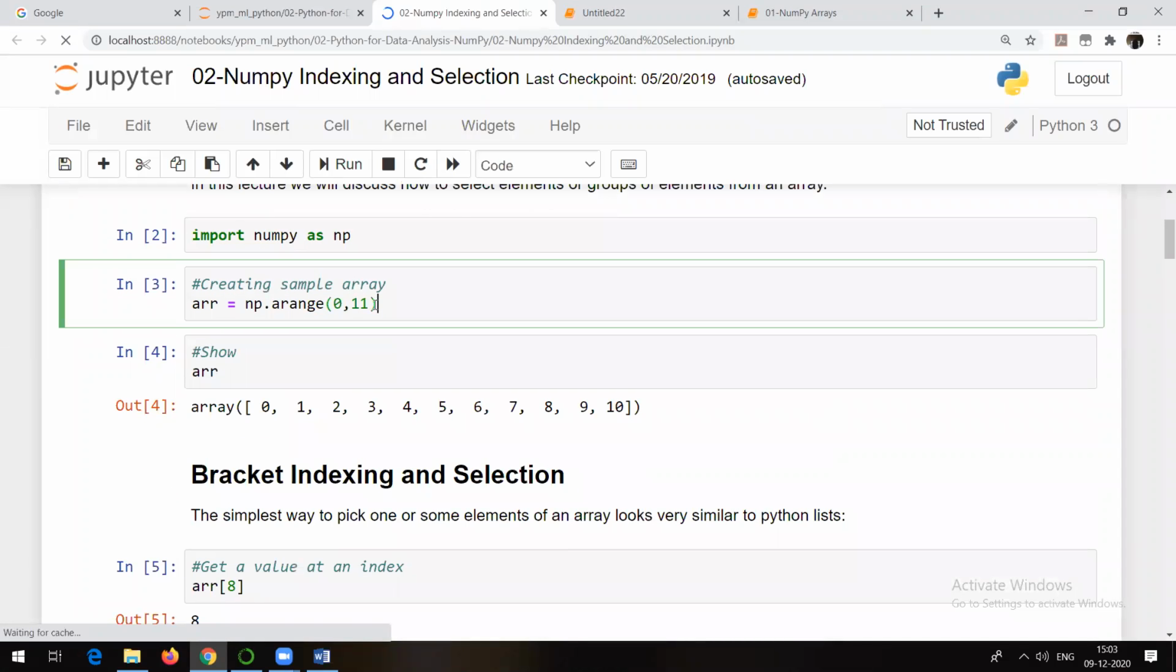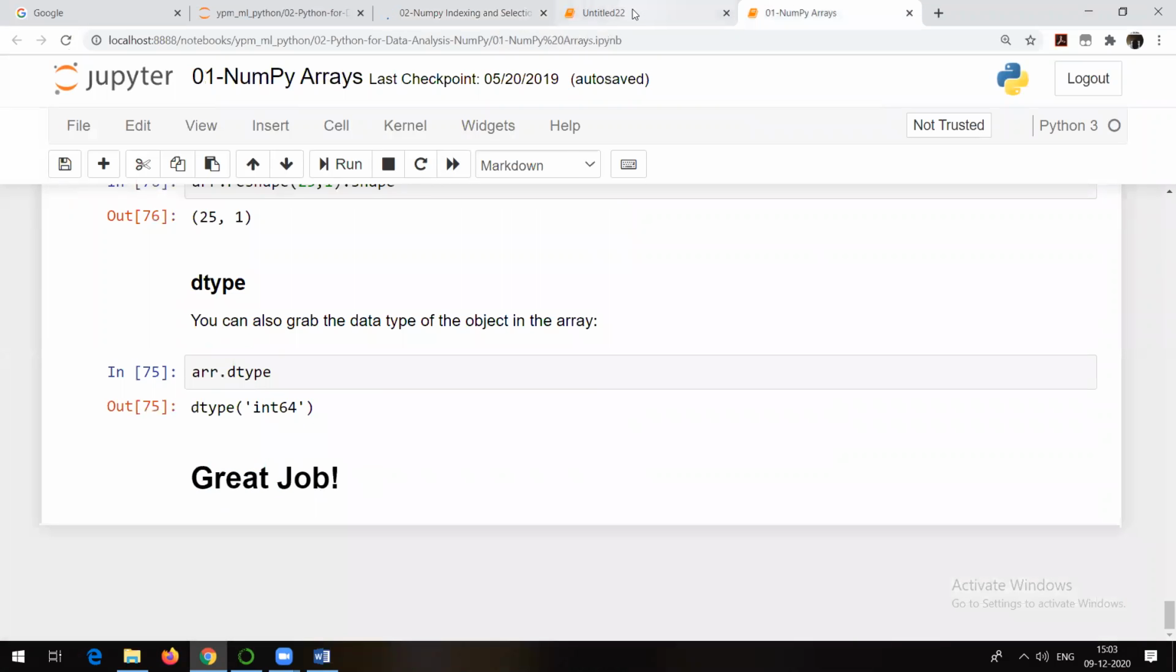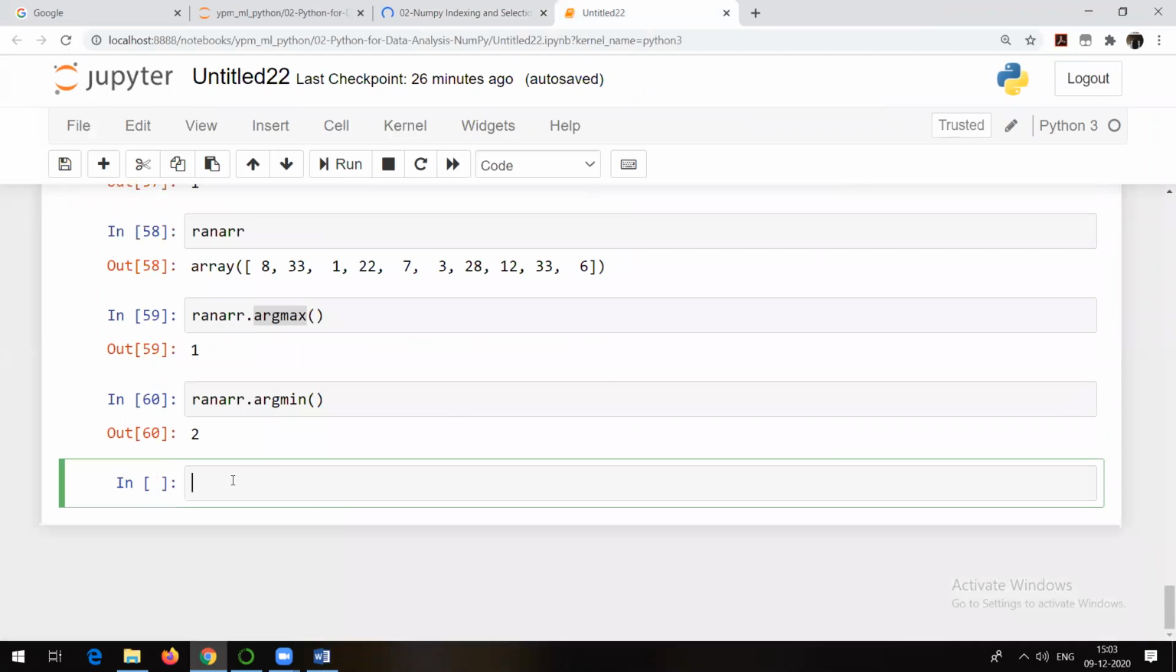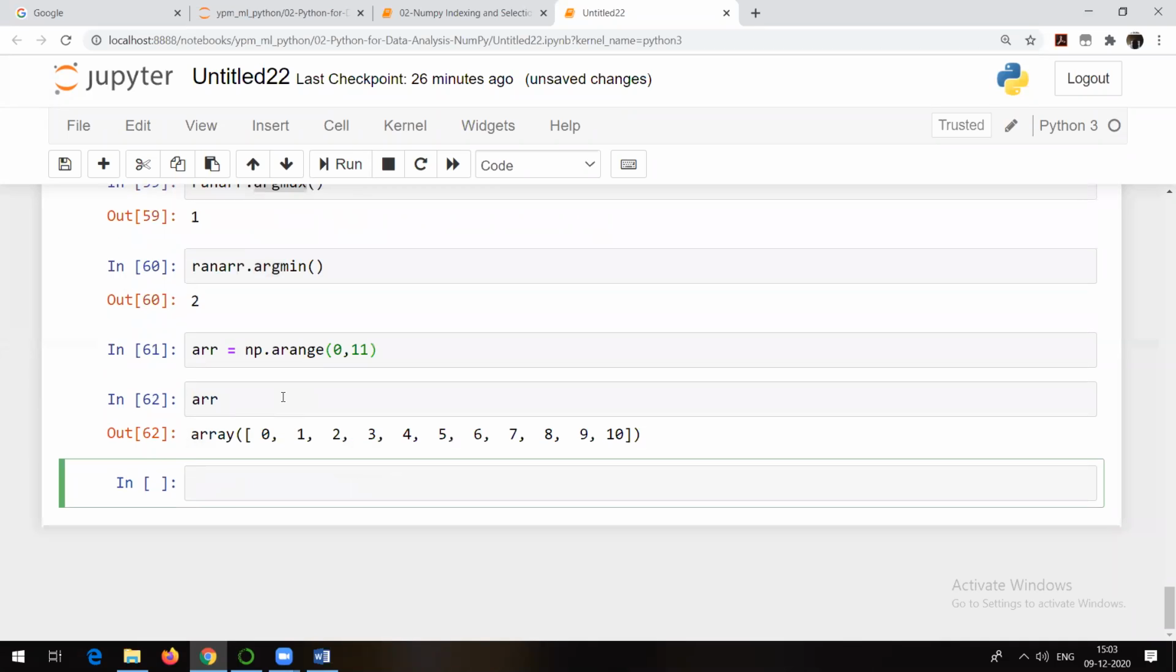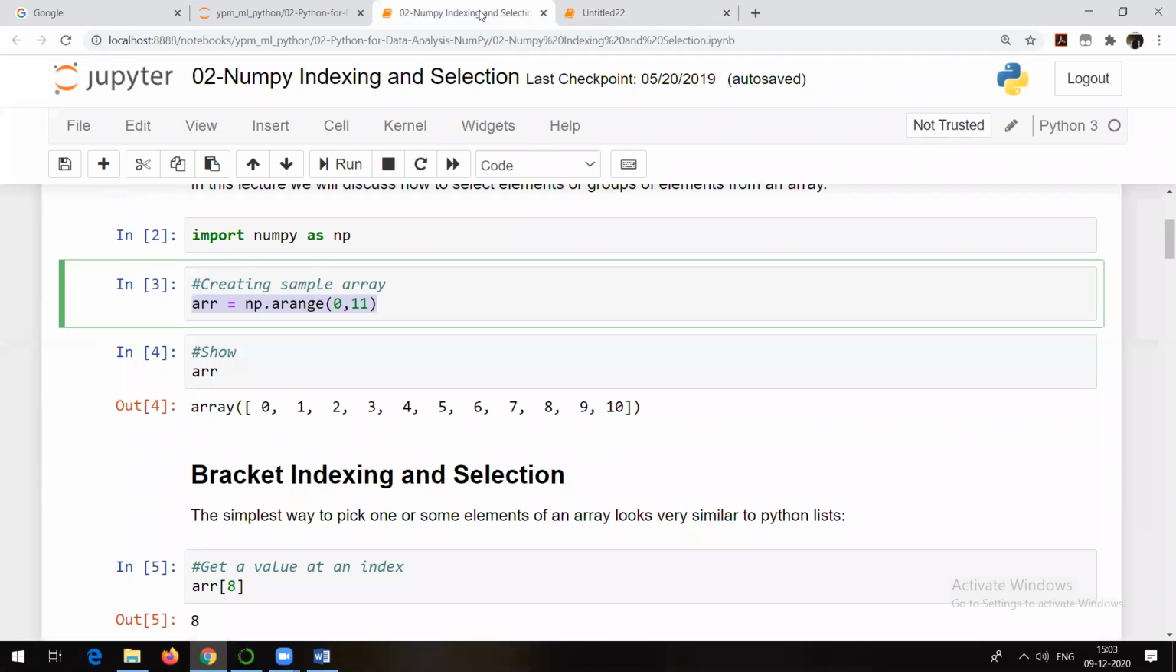So first of all, let us create the ARR array once again. But in this case, try to see how you are creating it. np.arange starting with 0 and 11. So the starting point is 0. Even if I wouldn't have written it, it is the same. Let me run it. Now my ARR is this one. Now let's see indexing and selection based on this ARR.